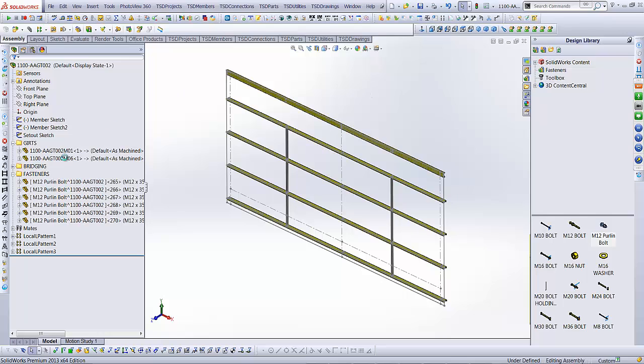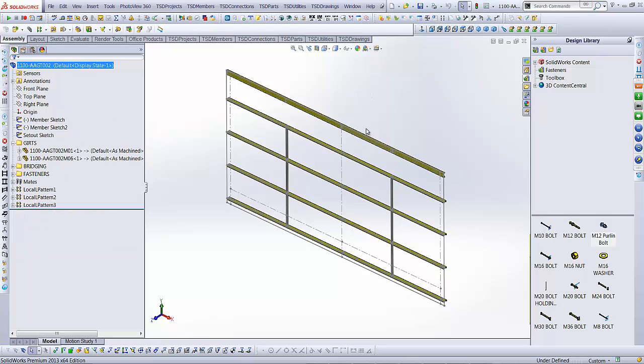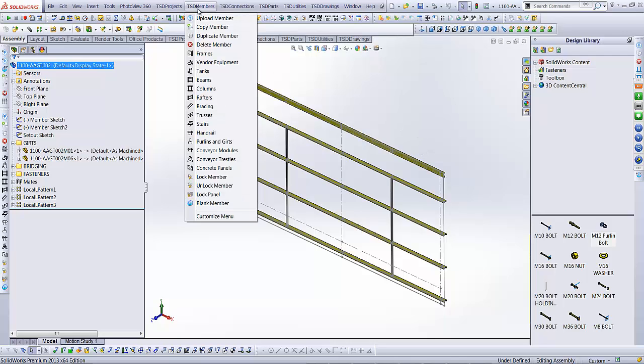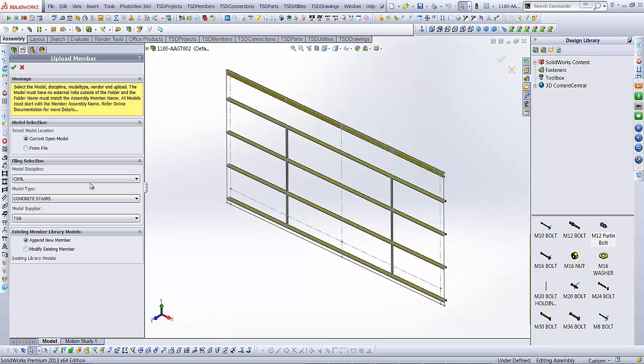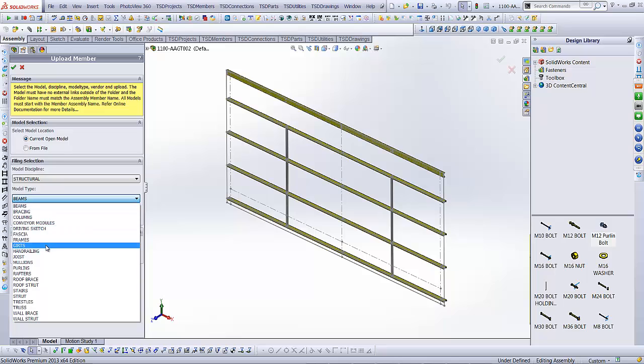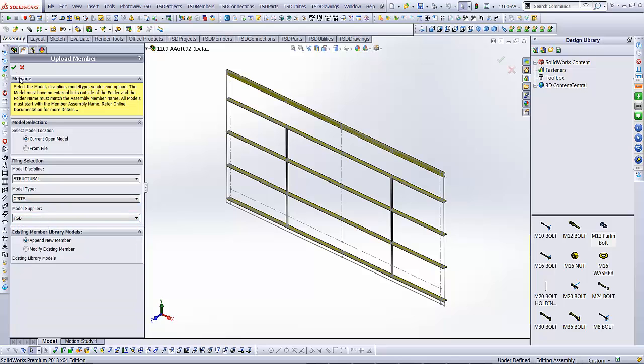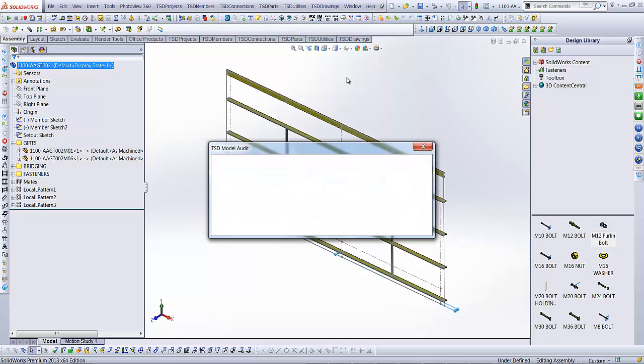Alright, so now for me to add this to the library so that I can reuse it over and over and over again, because this is going to be a common thing for people who do buildings, I go to my TSD members and I go upload member, I select my filters, structural, girts, TSD, and I hit my tick. This does an audit to tell me that everything's okay in the model before it uploads it. Okay, it's just going through that audit right now, and if there's any issues it'll pop up and tell me.